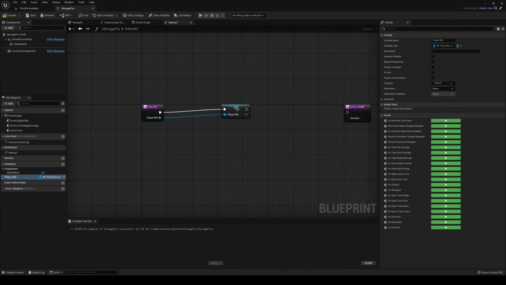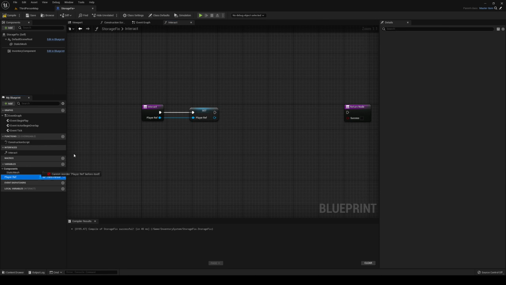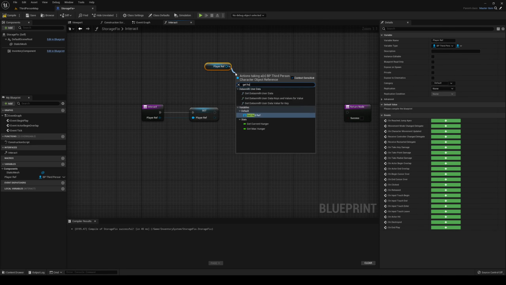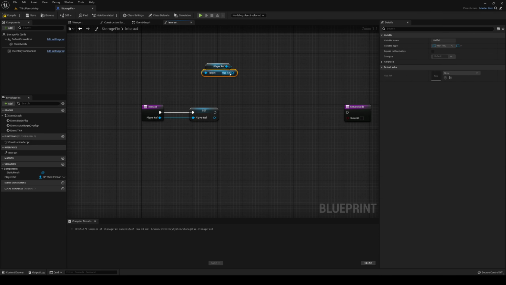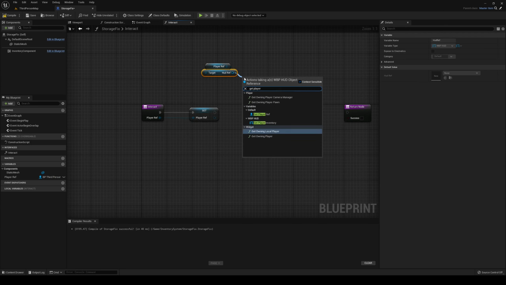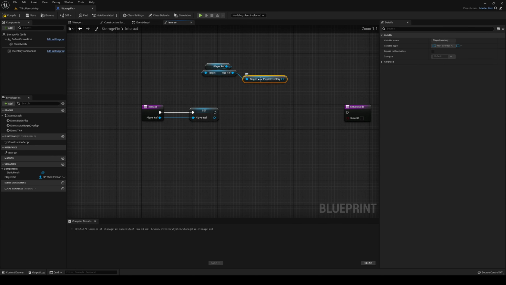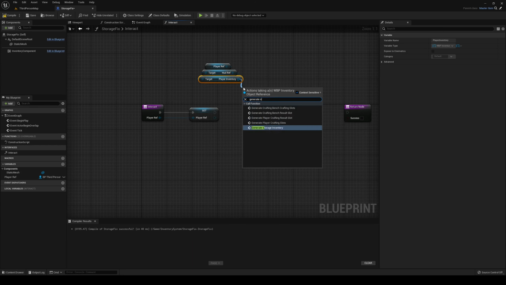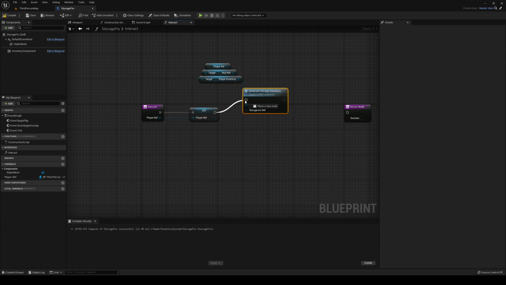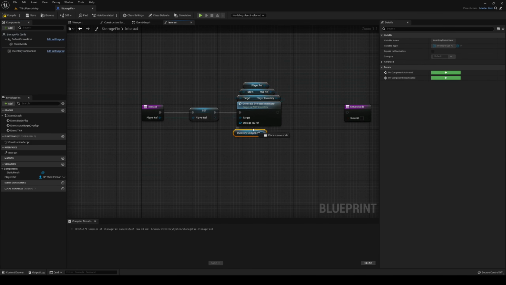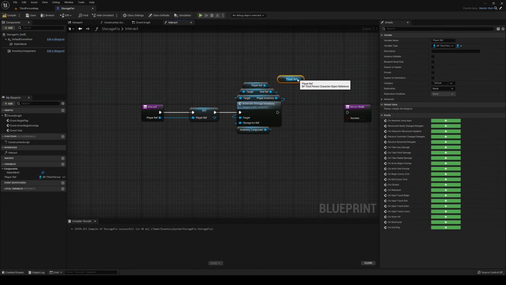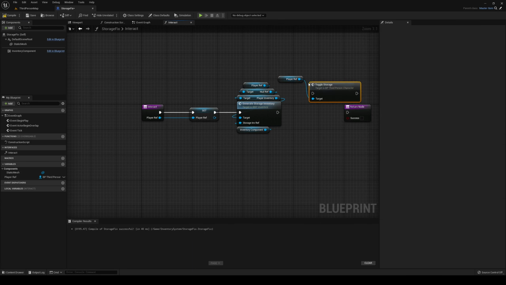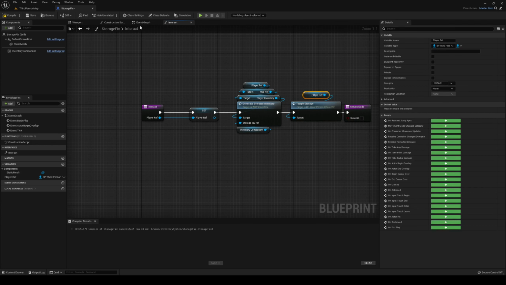Here we're getting our player ref. Out from the player ref, we can now get hard ref. Out from hard ref, we can now get player inventory. And then we're going to generate storage inventory. Storage ref is our inventory component. We're going to get our player ref. We're going to toggle storage. And let's see if there's anything we're missing then.